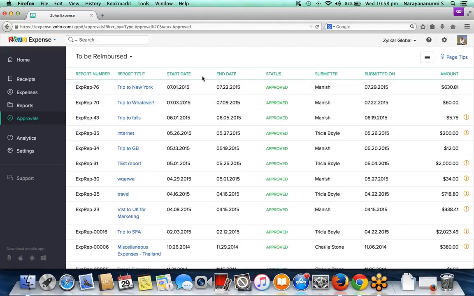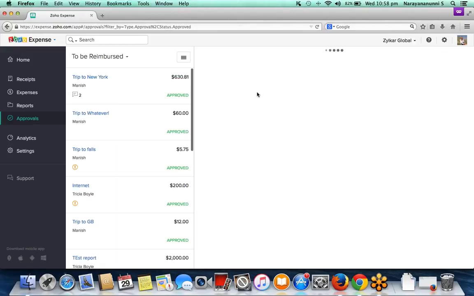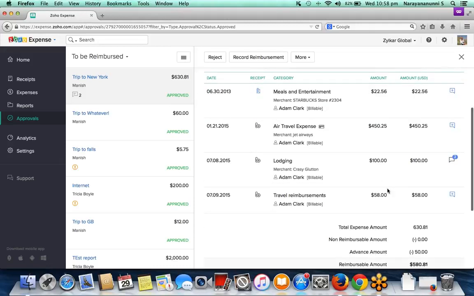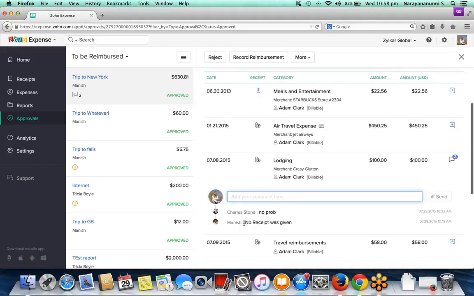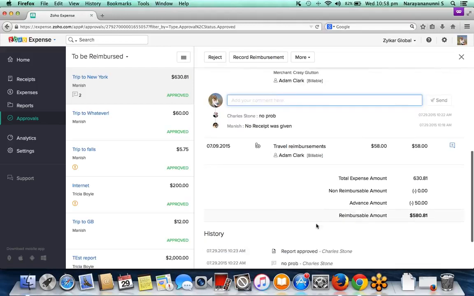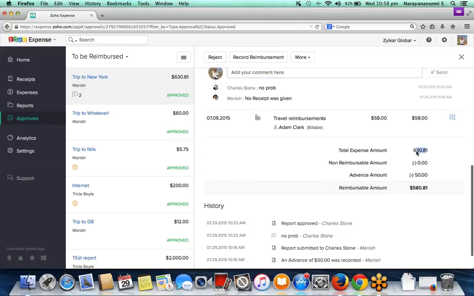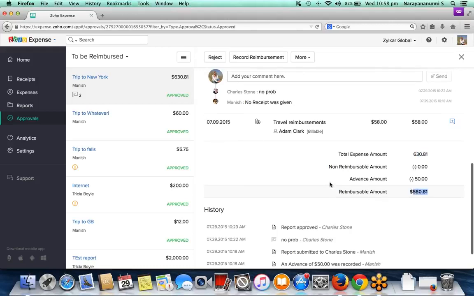are awaiting reimbursement. So I've just gone to the to be reimbursed filter, and here you will find the trip to New York, which was submitted by Manish and approved by Charles, is listed here. You'll find the details here, approved by Charles and submitted by Manish. The whole details will be mentioned here. You can also find the comments which were passed by Charles and Manish. The whole history of this report will be shown here down below. The total advance amount, the total expense amount, and the reimbursable amount are shown here.